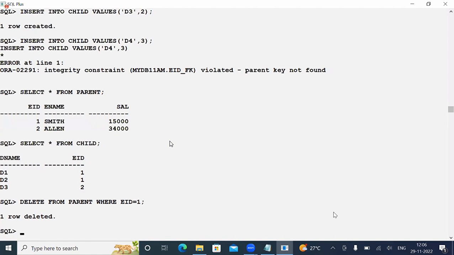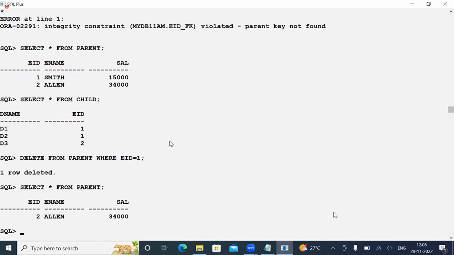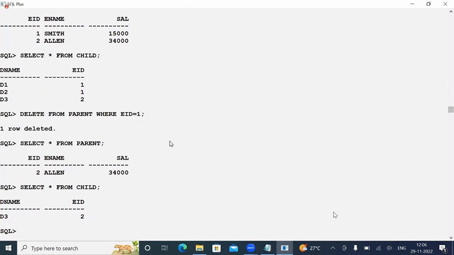Okay, right. Now come back and see your parent. One is deleted successfully. And now you can see the child. The child is also deleted. So along with the parent, the child is also deleted now.